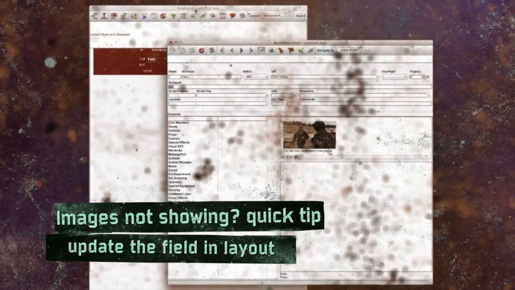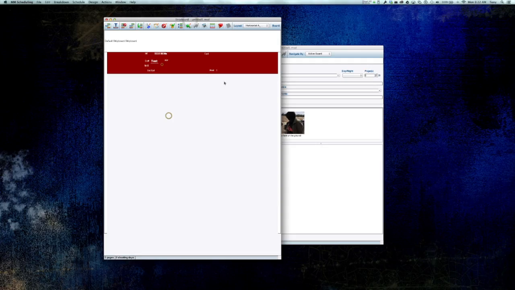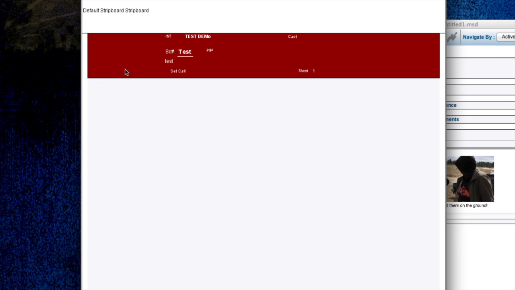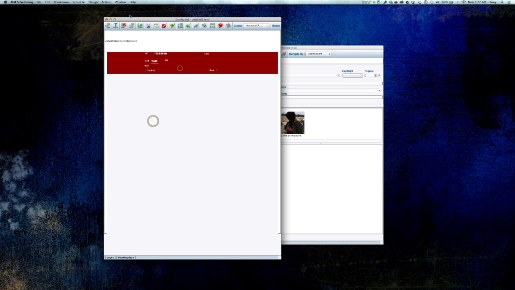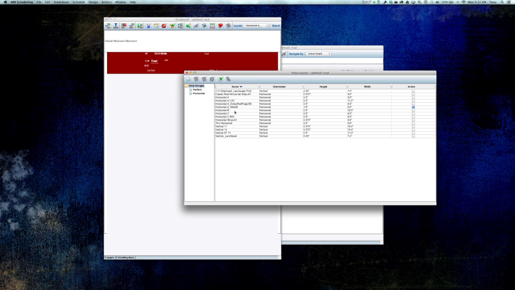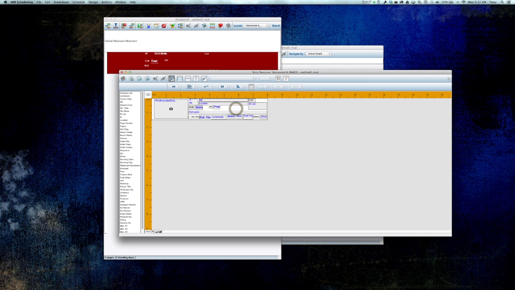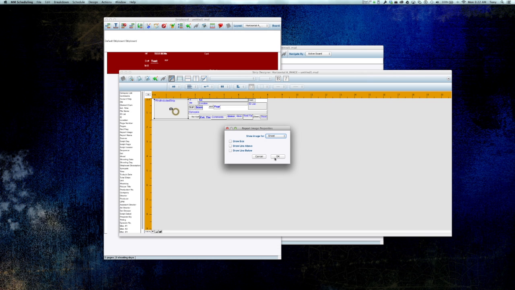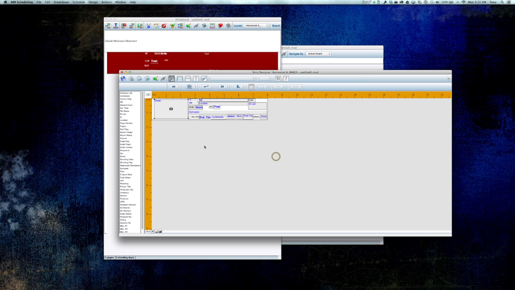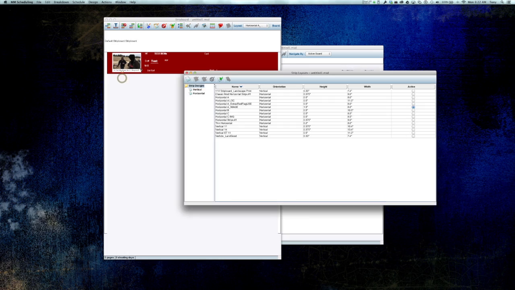If you've imported the images and you notice the images aren't there, you probably have to adjust your strip layout. This usually happens when you import a layout or use a template where it's already in there. You just open up the strip layout from the design menu and double click it, and then when you see the question mark there, just double click that field and hit the OK button, and you should see your images then.